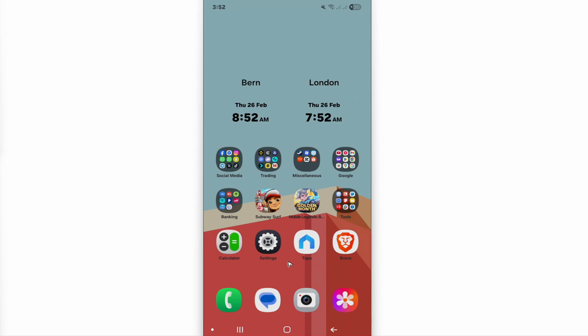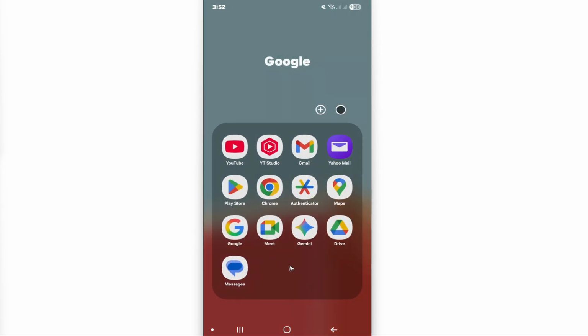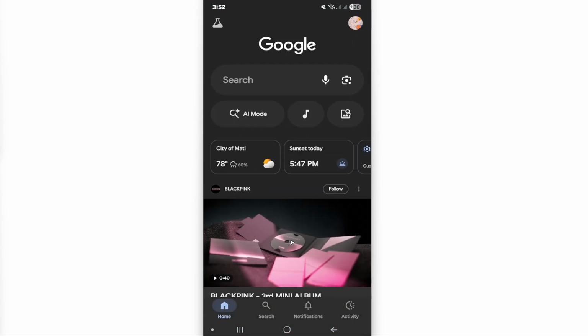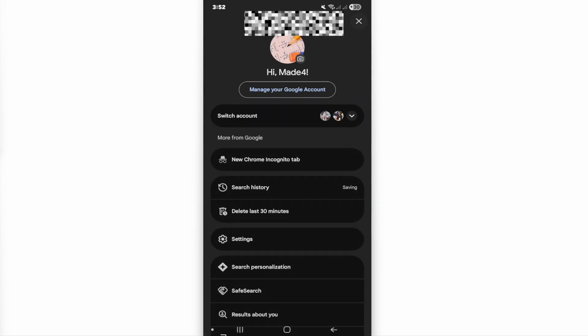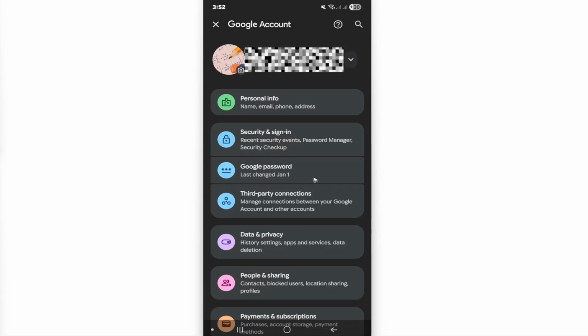So it's pretty simple. You can just go ahead over to any Google apps right here. For example, Google. Okay. I'm going to tap on it and then tap on my profile right here at the top right. And then go ahead and tap on manage your Google account. Or you can just go ahead and open up your favorite browser and go to myaccounts.google.com.